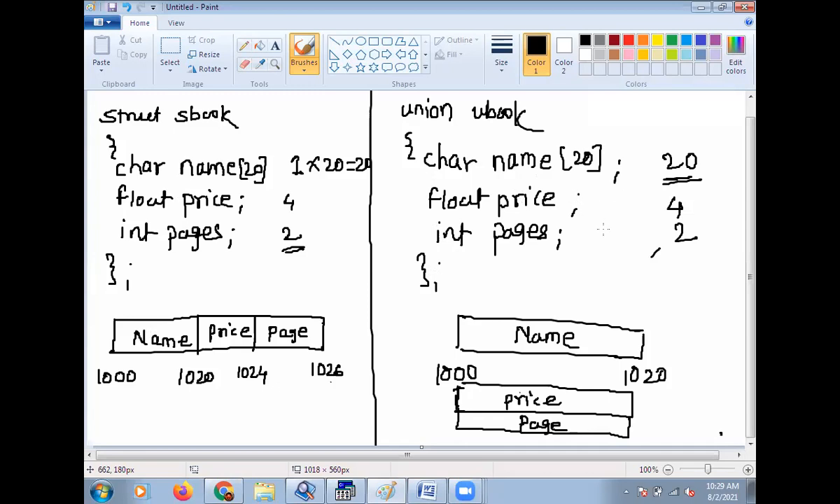There is a difference between structure and union, but the format of both union and structure is the same. The difference is in memory management and accessing of elements.